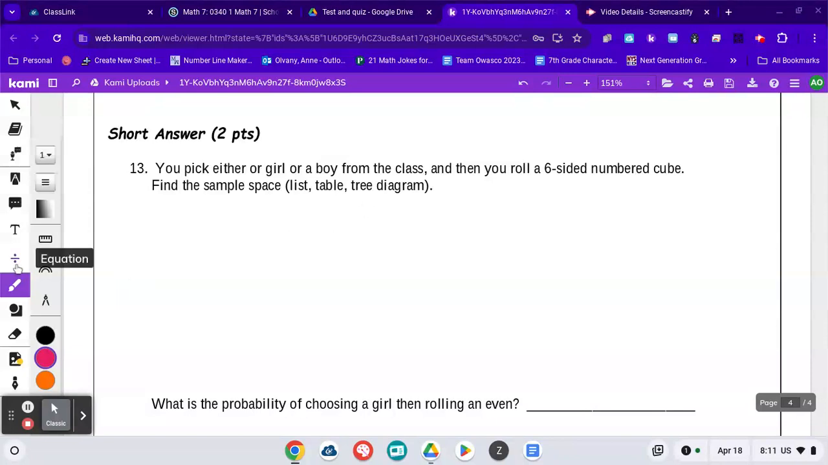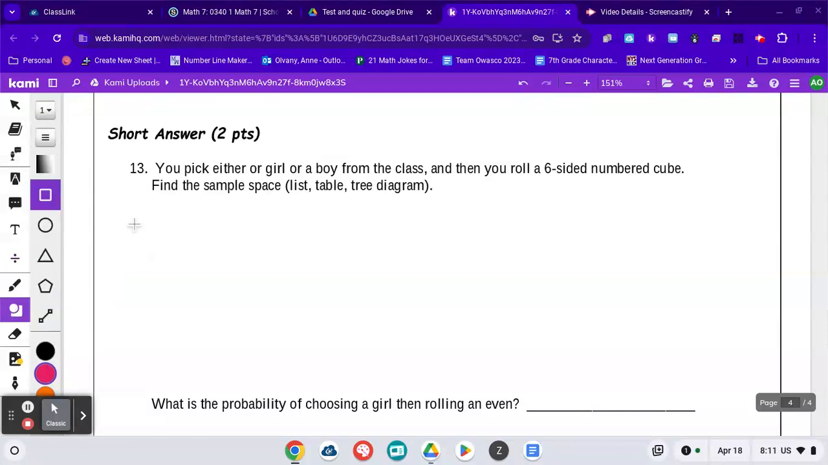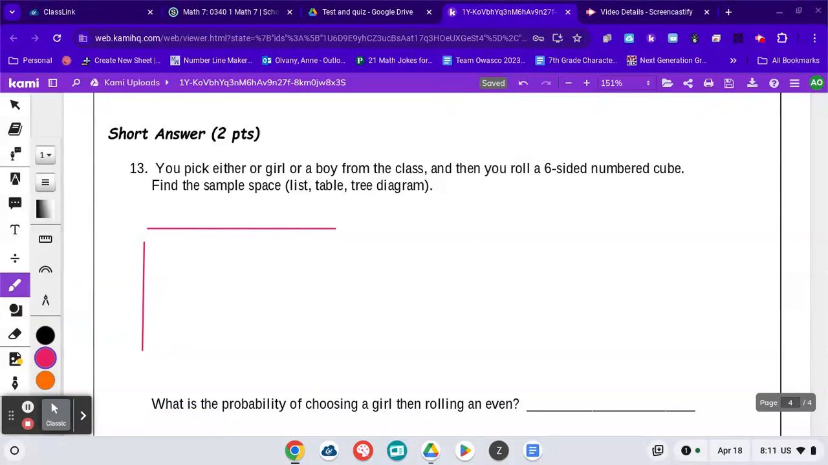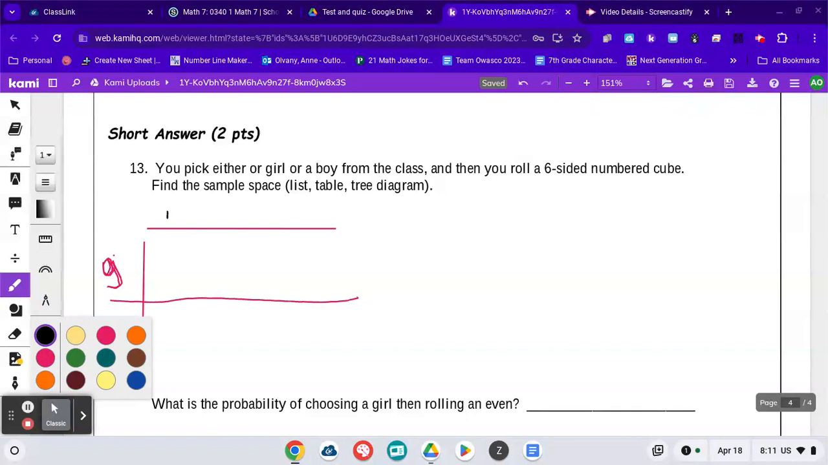So if you're going to use a table, I do just want to show you what that could look like. Because if you have two things to choose from, I really, really like a table. So here's my very rudimentary outline of a table. And I'm going to put girl here and boy here. And across the top, I'm going to put the choices for that number cube. So I'm going to have 1, 2, 3, 4, 5, 6.